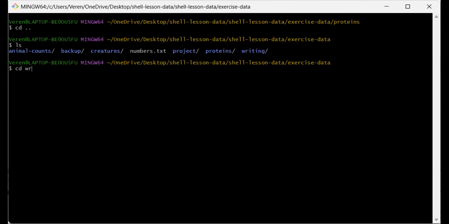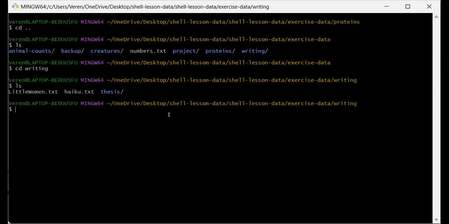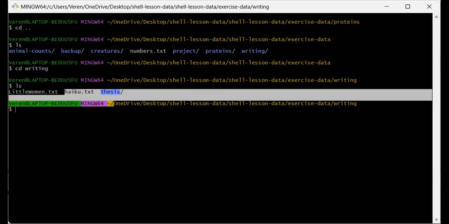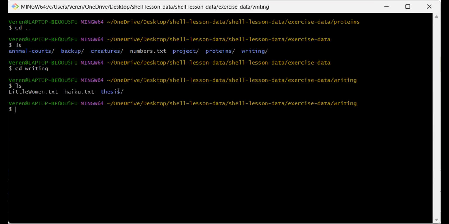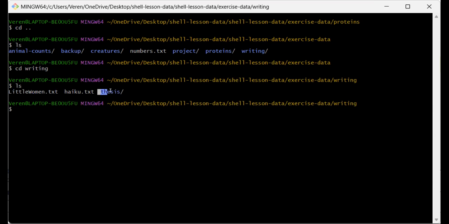So let's change directory into writing. We have looked at and explored this directory before, but let's do an ls, and you'll recall that there's a file called littlewoman.txt and haiku.txt. And you might recall that we created some subdirectories here, a thesis and a thesis backup and so on, which we then removed during yesterday's sessions. So you should be familiar with more or less what the contents are here. We haven't explored the text files too much, but that's what we're going to do now.